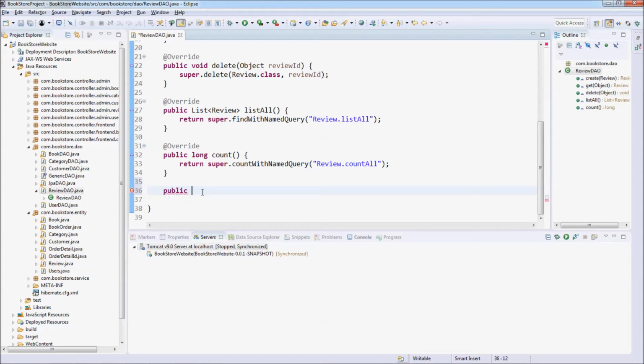Public findByCustomerAndBook. This method is used to check if a customer has made a review for a book or not. So we need two parameters here: customer ID and book ID.